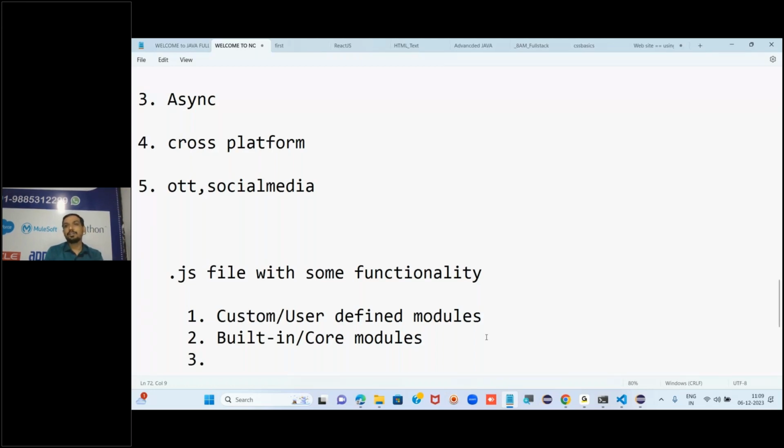Clear? I repeat. You created one Node.js application, sir. In that you created one .js file. Let's say home.js, or you have created something like loginvalidation.js, or search.js. Who created that search.js? We created it. Who is the owner of that? We are the owner. Who is going to write the code in that? We are going to write it, right? That's why that is called a user defined module.